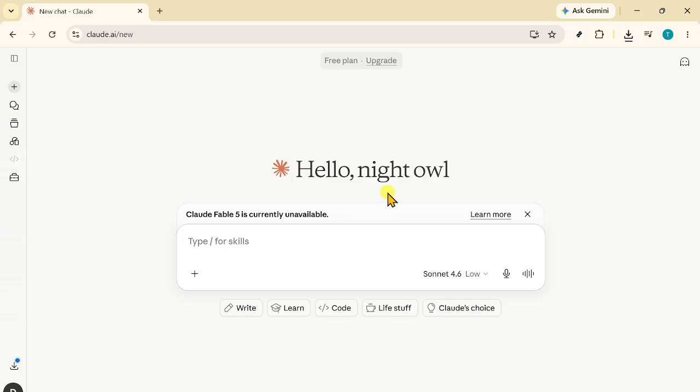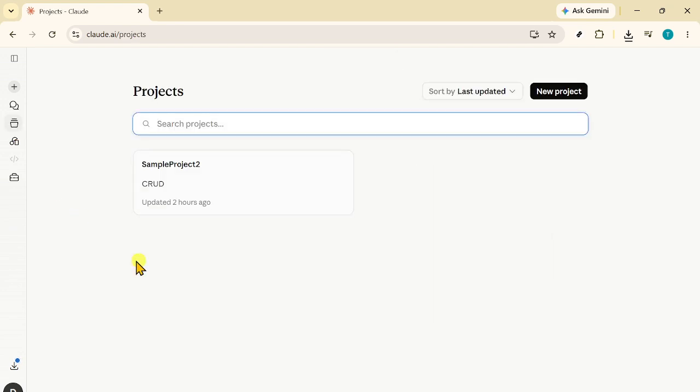Once you're inside Claude, look to the left side of the screen and find the Projects section. This is where Claude groups files, conversations, and related materials together, making it easier to stay organized when working on different tasks. Click on Projects to open the list of available project spaces. Next, select the project you want to manage.